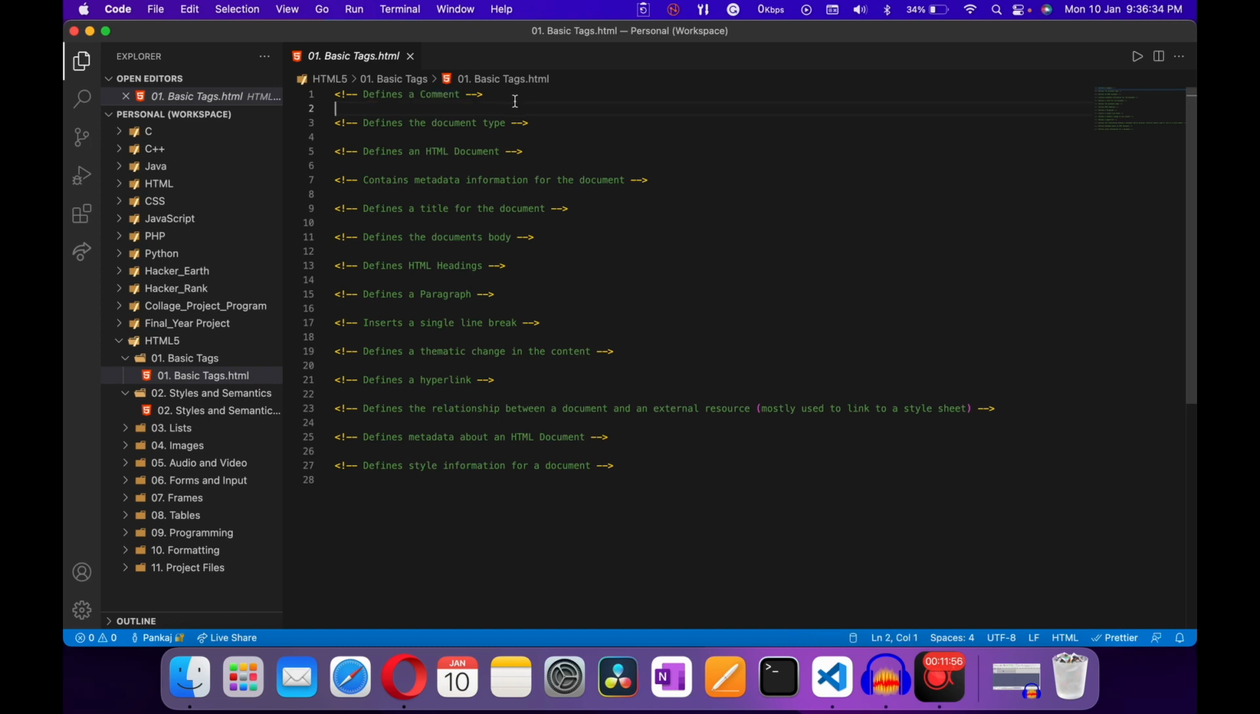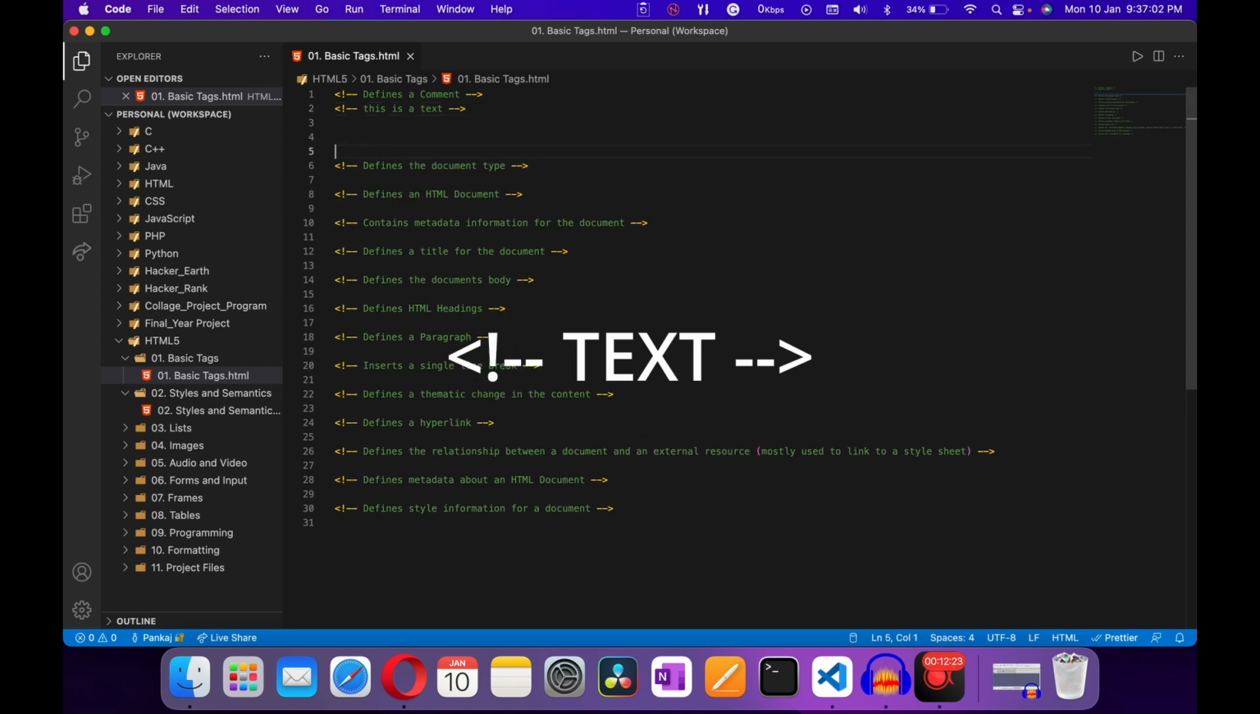If you type any code, just as an example, this is a text. You can see this is simple text, but if you want to comment this out, you have to write, at the start, a left angle bracket, exclamation mark, and dash dash, and at the end of this text again you have to type dash dash and a right angle bracket. So here you can see this code is commented out.